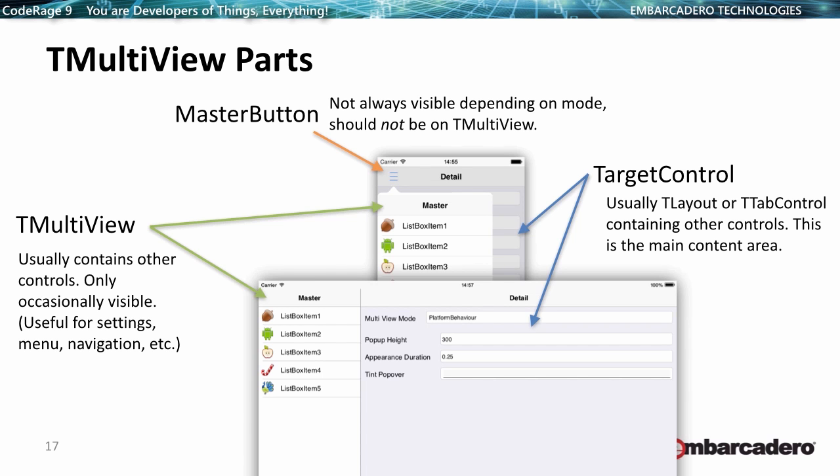So that button can actually disappear at different times depending on when it should be visible and when it should not be. You don't want to put the button on the multi-view because if the multi-view is not visible, then you can't tap the button to make the multi-view appear. You also have the target control. The target control is what the multi-view is going to appear over typically.